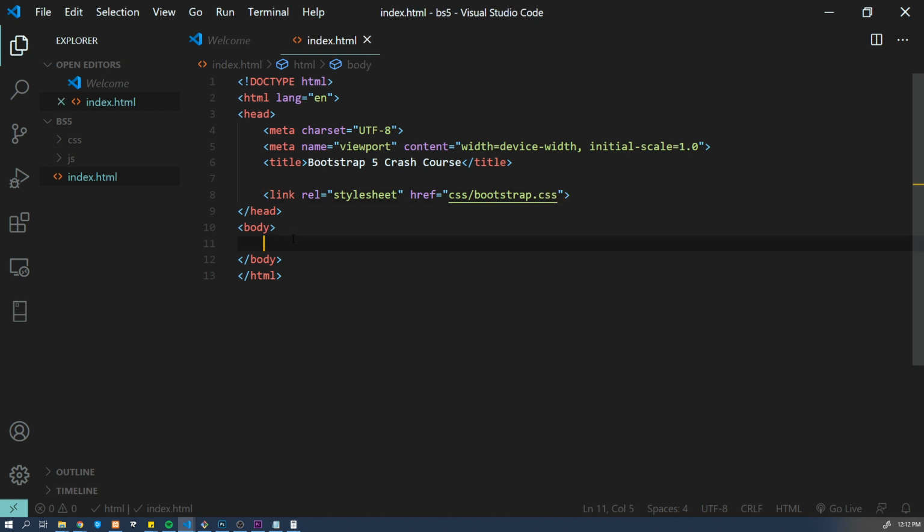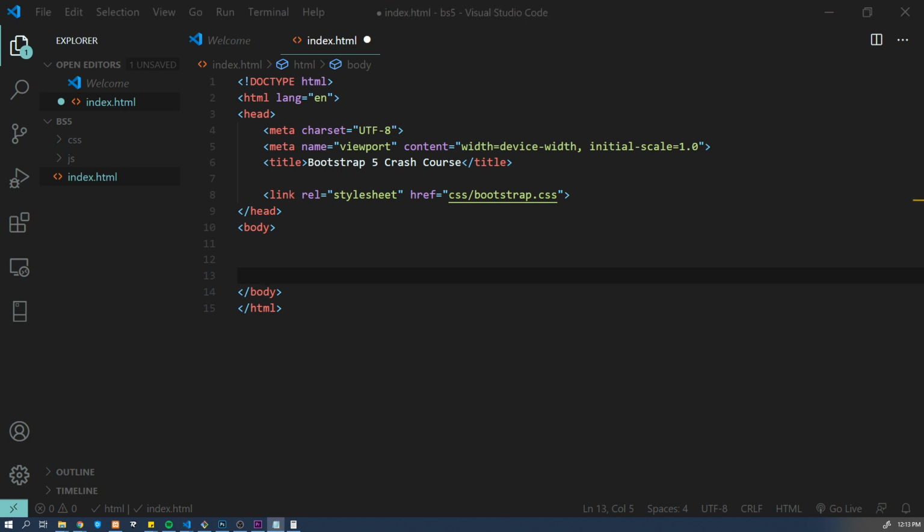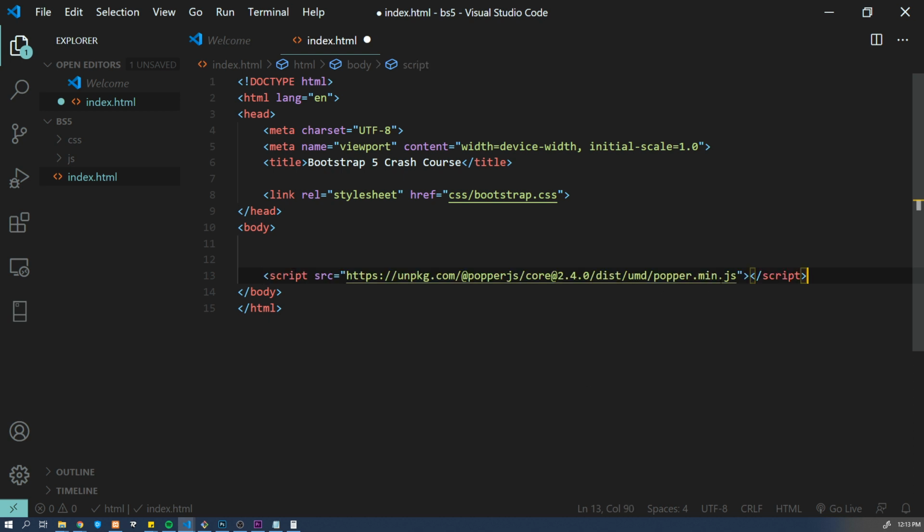Now, what we also need to do at the end of our body tag, we have to import JS, and we need two things. So first, dependency. And only as for now, because as you know, jQuery isn't dependency anymore, it's a popper. So I'm gonna download this from CDN. So I'm gonna put the link in the description for you, or you can just Google it. So it's the newest version of popper 2.4.0 as for today. And I'm gonna link our JS.